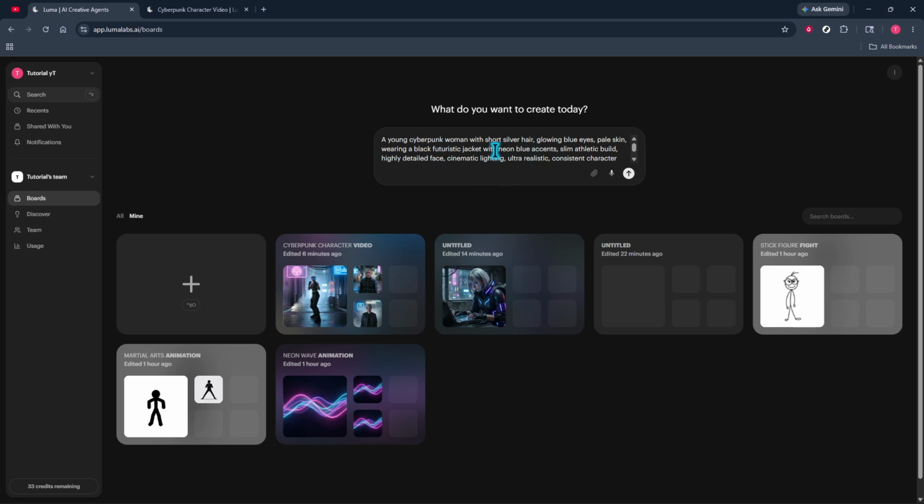Keep the camera style steady too. Mention framing, lighting, and mood, so the character is presented the same way from scene to scene. Avoid changing those core descriptors later. Consistency starts with a stable foundation.